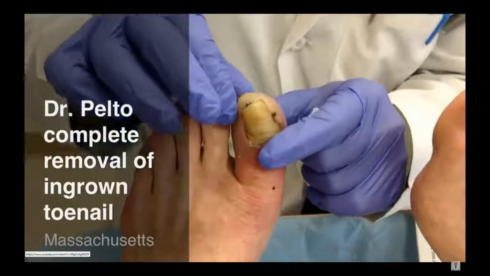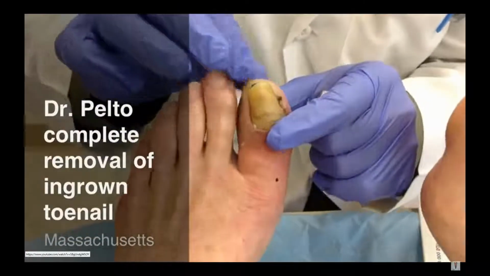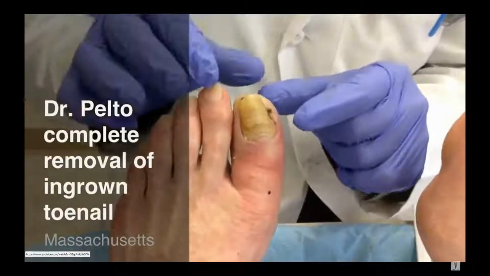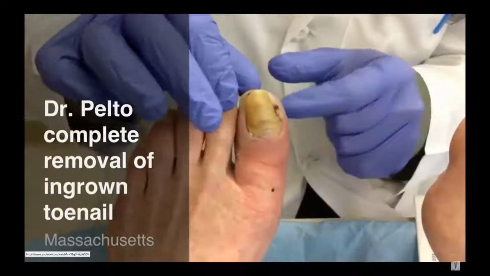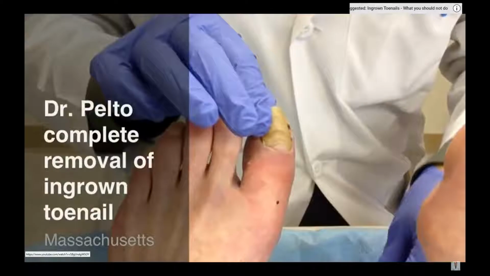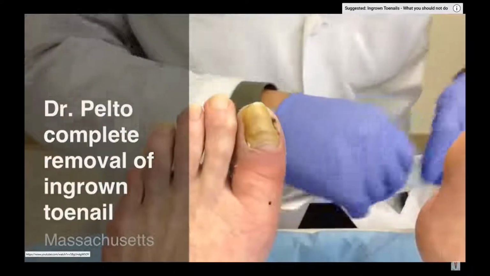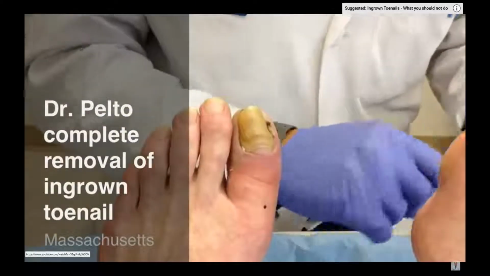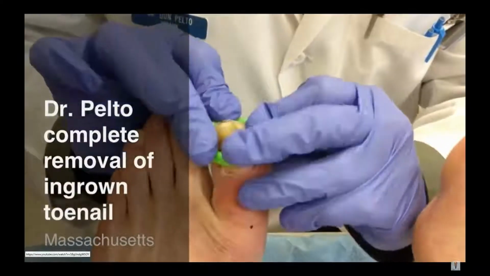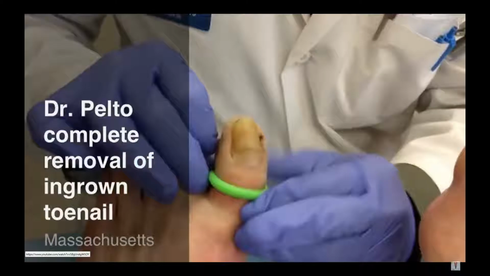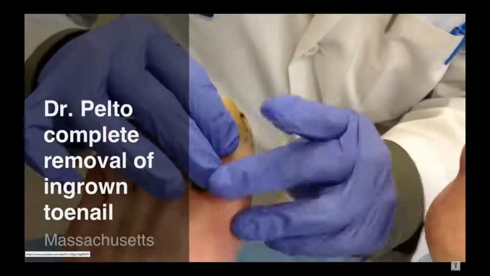Hi, this is Dr. Don Palto, and we're going to be doing a total nail avulsion today. If you look at this nail, it was a little bit infected. This patient's been on antibiotics. The redness has come down on the toe. Normally there was redness here, very painful. And you see how this skin is kind of sloughing off? It's because it was very swollen, and now as the swelling comes down, that extra skin kind of sloughs off, very similar to snake skin.